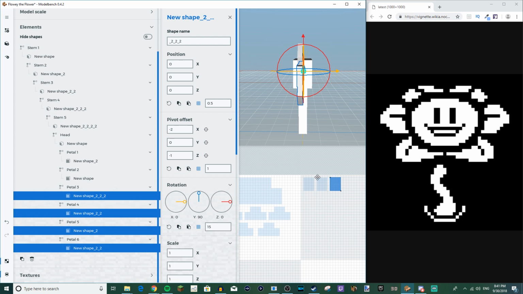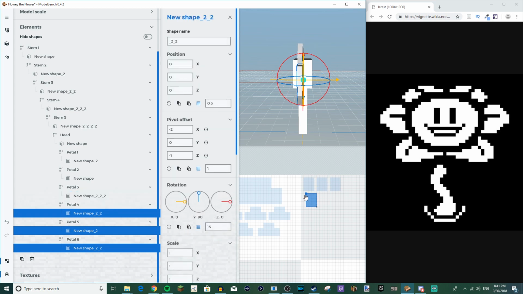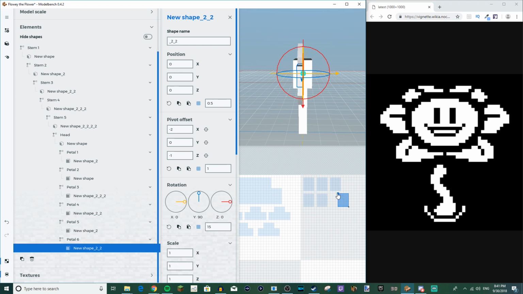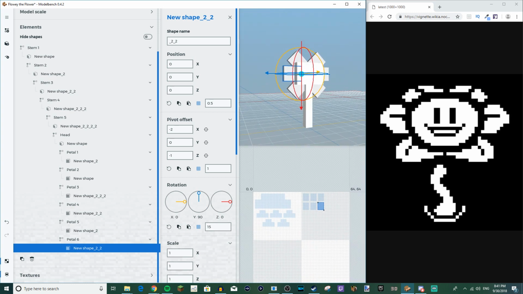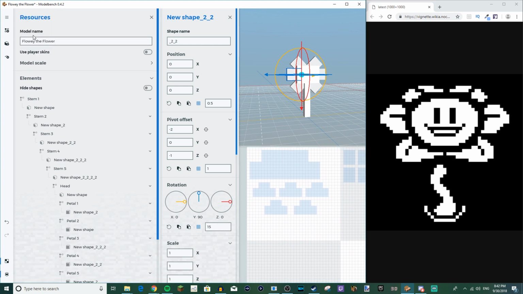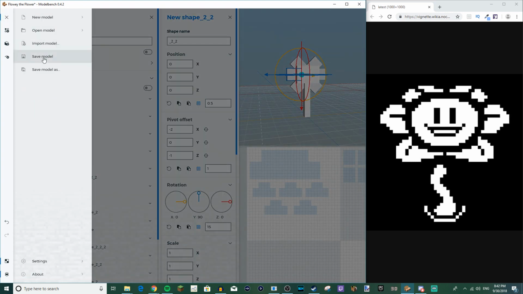There we go. And just keep organizing until you have it. Now, you're probably wondering how we're going to texture him. I mean, we have a UV map here, but who's going to remember that? Luckily, we don't have to. But what I recommend doing is this.